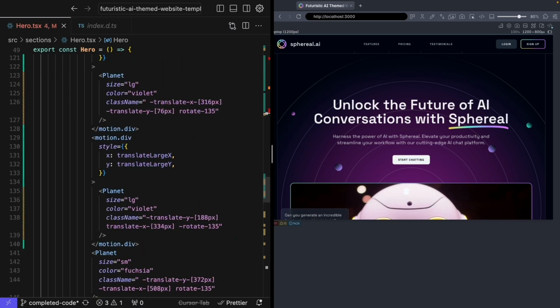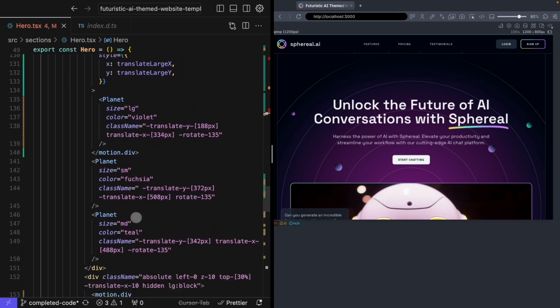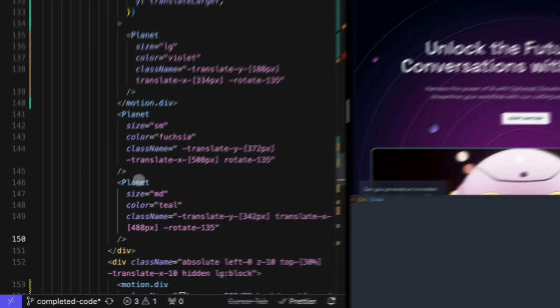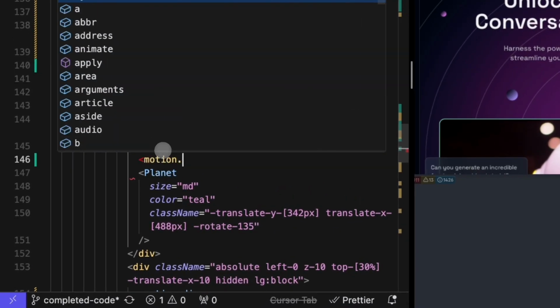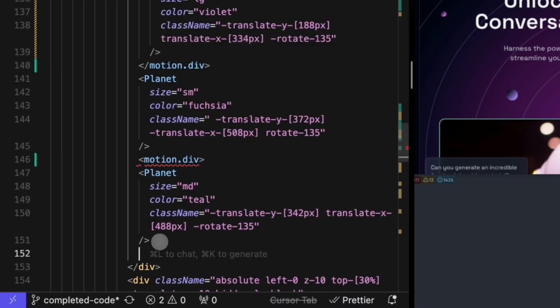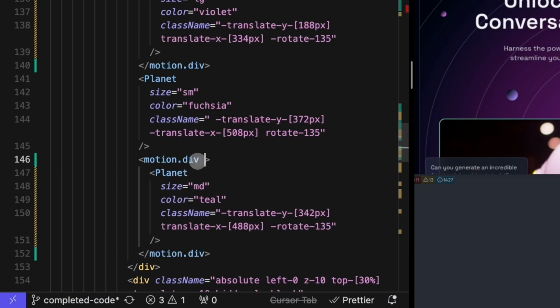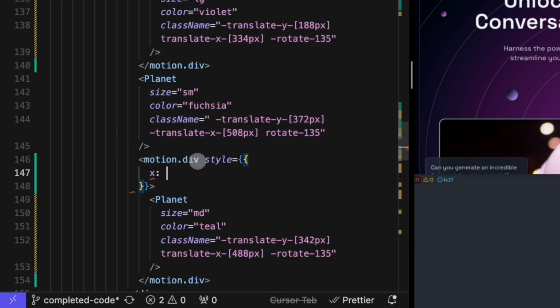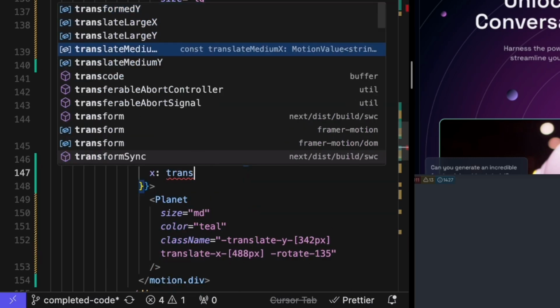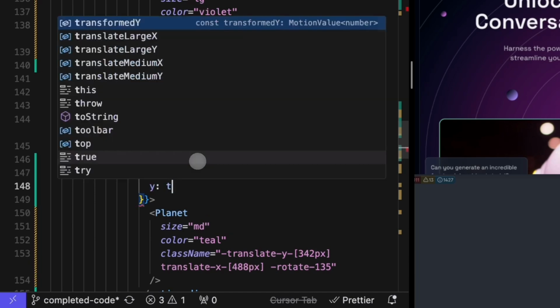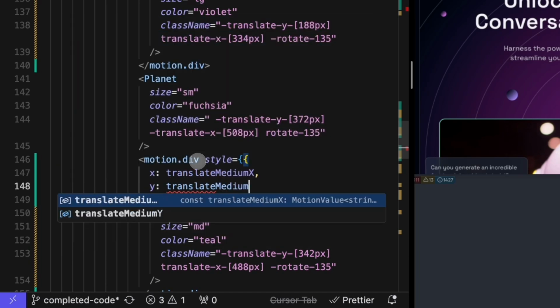And after I save that, let me go ahead and wrap my medium planet in that value. So I'm going to come down to my planets, wrap my medium teal planet down here in a motion.div. Go ahead and take the ending one and paste it after my planet. And then I'm going to say style equals X is going to be translateMediumX, and Y is going to be translateMediumY.